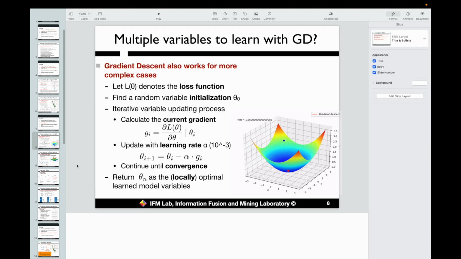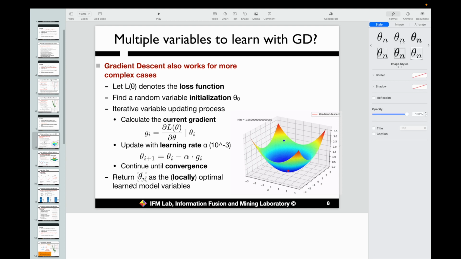And actually, it depends on the loss function we are studying. If the loss function is a convex function, then we can ensure this theta n will achieve the global minimum for the function, right? However, if this loss function is non-convex, we can only ensure theta n will achieve a locally optimal result for the loss function instead.